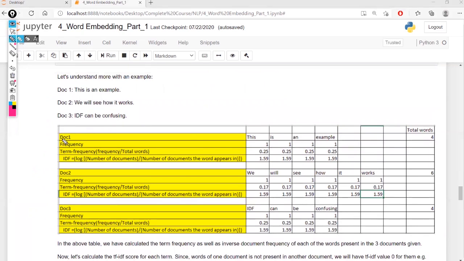So let's say this is document 1. I'm going to check the frequency. How many times does "this" appear? It appears only one time, "is" one time, "an" one time, "example" one time. One time, one time, one time, and one time. And how many words do we have? Total 4 words.